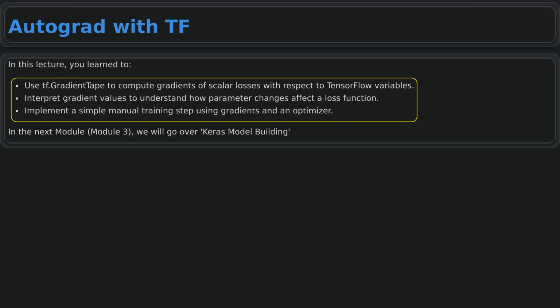In this lecture, you learned to use tf.GradientTape to compute gradients of scalar losses with respect to TensorFlow variables, interpret gradient values to understand how parameter changes affect a loss function, and implement a simple manual training step using gradients and an optimizer. In the next module, Module 3, we will go over Keras model building.